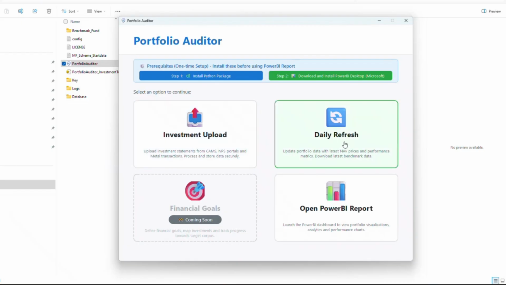And the daily refresh button represents that after you upload the investments, you will click this button to fetch the latest NAV of those invested assets and calculate the market value, XIRR, and other benchmark comparison calculations. All of this happens in these steps.